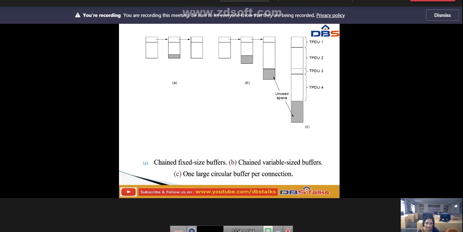This is the diagram. In error control and flow control, the buffer size varies for different TPDUs. The first one is chained fixed size buffer, the second one is chained variable size buffer, and the third one is one large circular buffer per connection. So, what is meant by chained fixed size buffer?